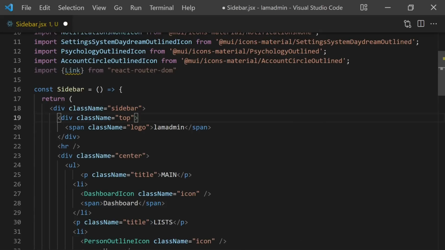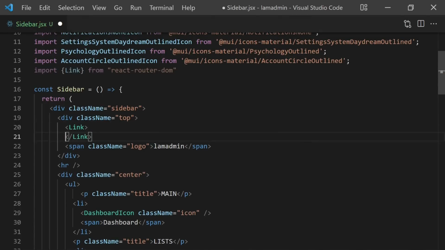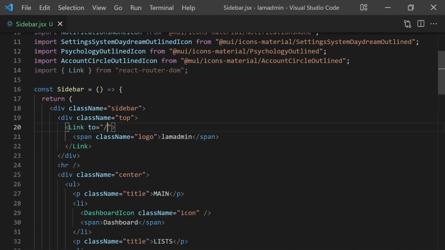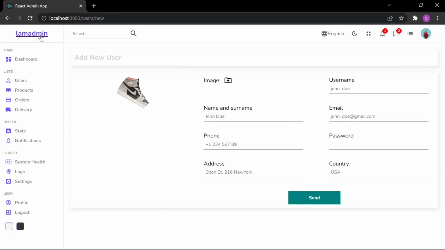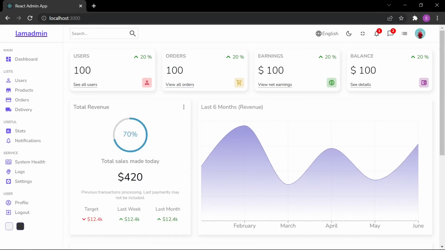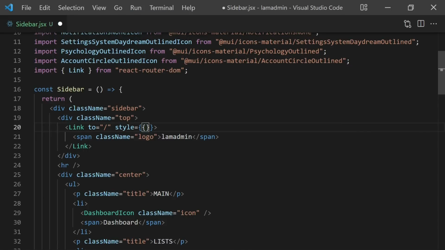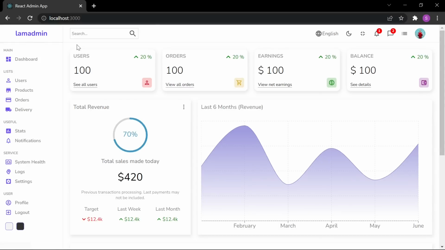Okay, let's close this sidebar and use our link. Firstly, I'm gonna use it here. I will say link, and I'm gonna cover my logo. And I will say to home page. Let's see. Okay, as you can see, there's a style here, and when I click, it's gonna go to home page. We can delete this style. I will say style text decoration, and it's gonna be none. Of course, colon here. There is no underline anymore.